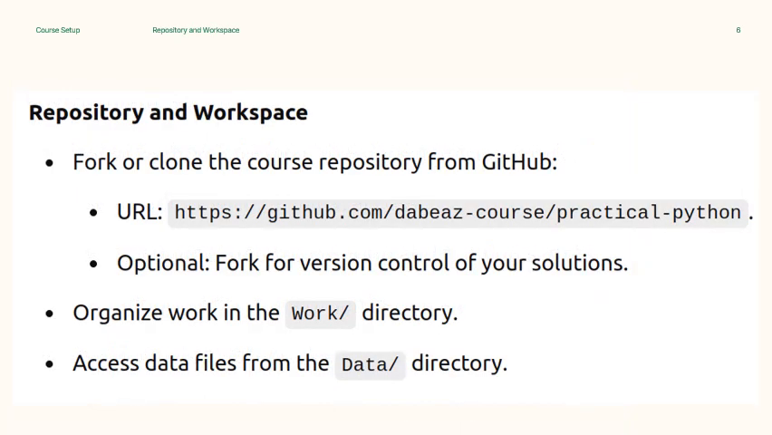To begin working on the course exercises, you'll need to set up the course repository from GitHub. You can either fork it to your own account for better version control of your solutions or simply clone it directly to your machine from the given URL.